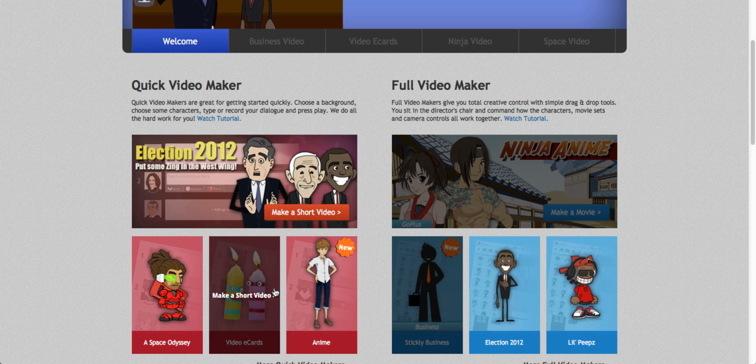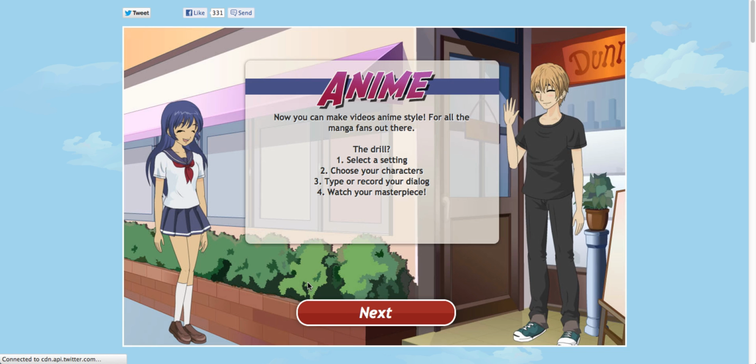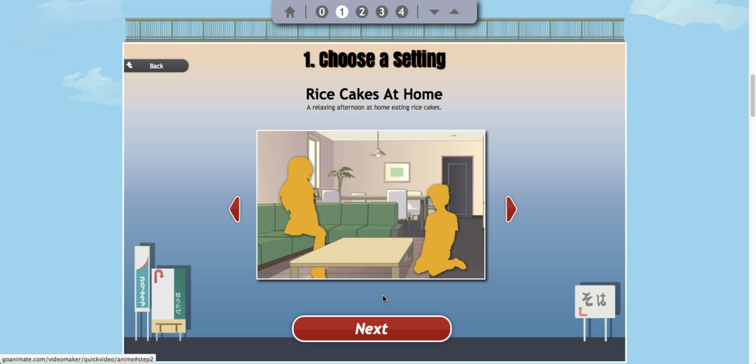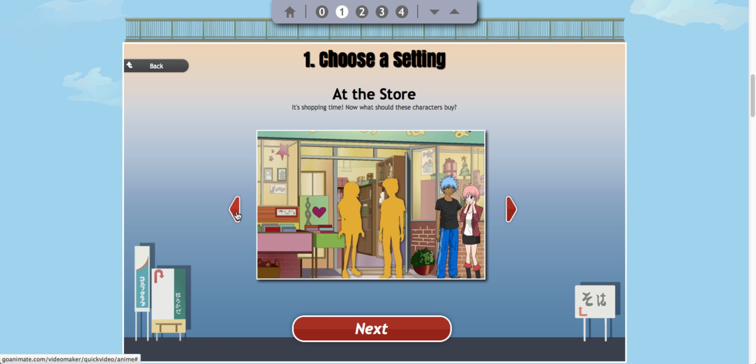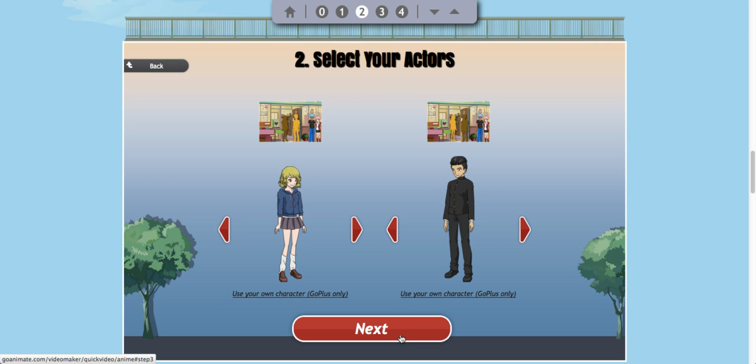Let's go ahead and create an anime. You're going to choose a setting, and you can use the arrows to scroll between. You want to use the free templates, not the Go Plus ones, because you shouldn't have to pay for any of these tools. And you click Next. You can pick your actors. You can pick one that looks like you or that you like. Be sure to go with the free options.